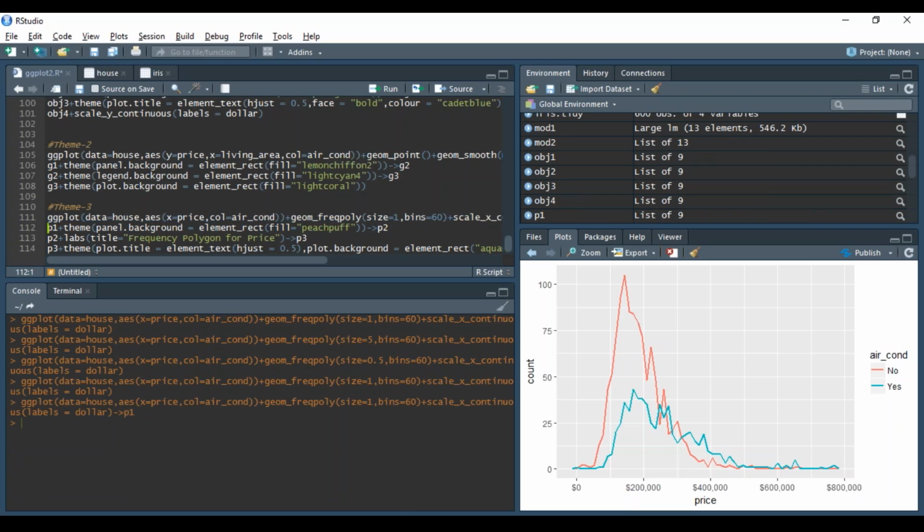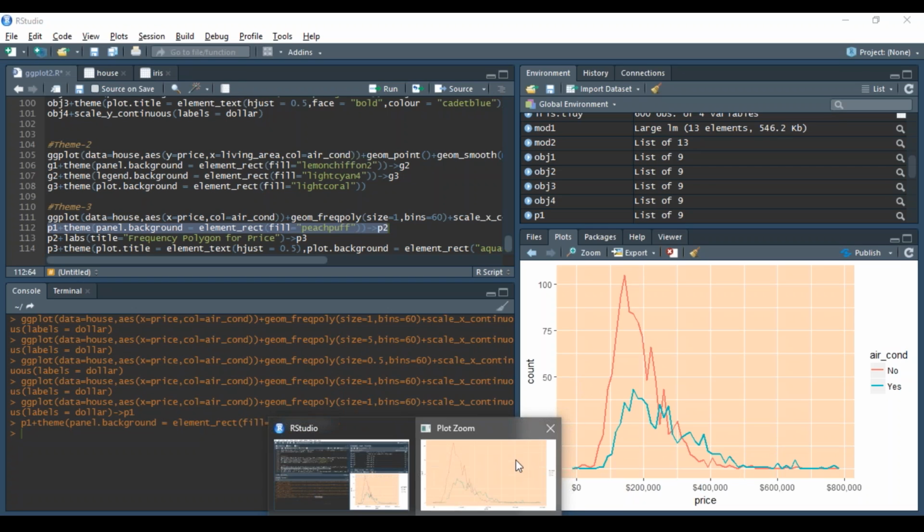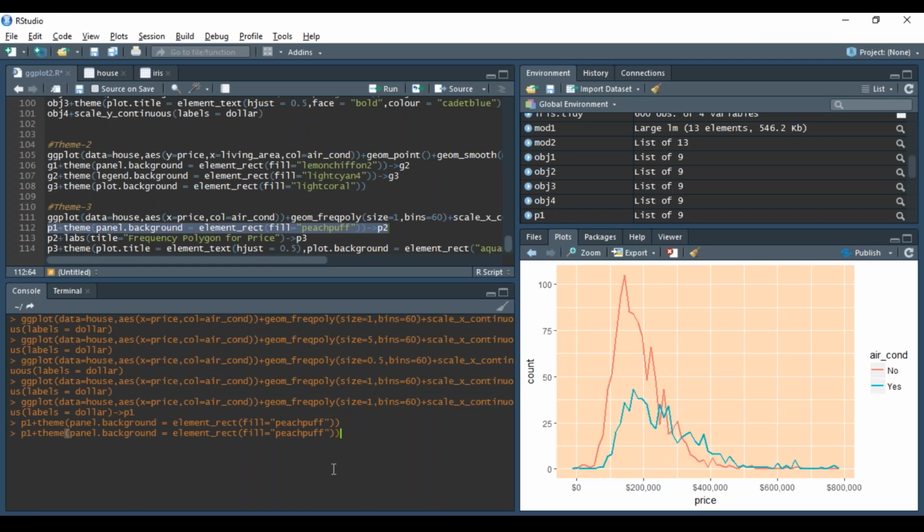Onto the P1 object, we'll be adding a theme layer. So in the theme layer, I'm adding a background to the panel using the element_rect function and the color given to the background is peach puff. So this color is peach puff. Let's store this into a new object, P2. And on P2, let's build another layer.